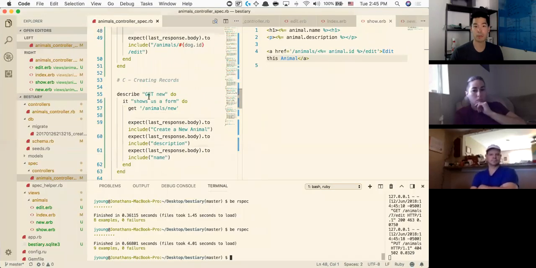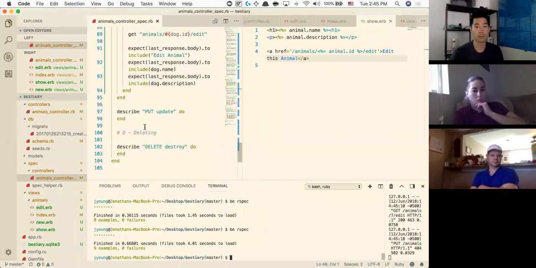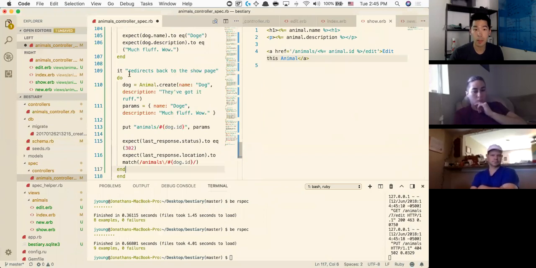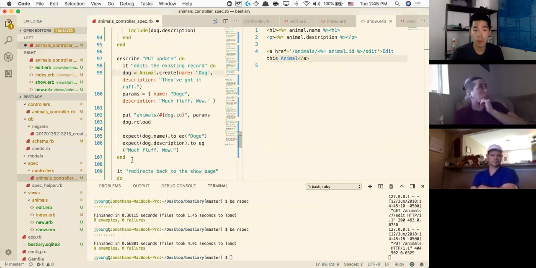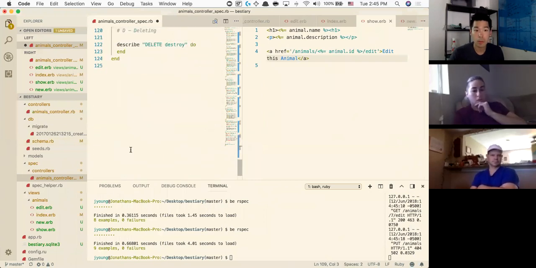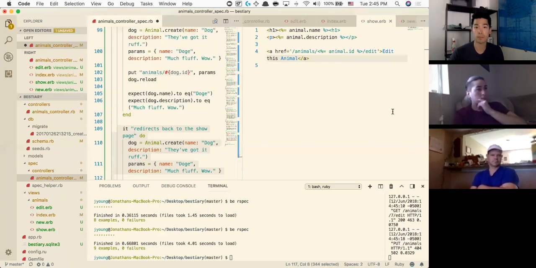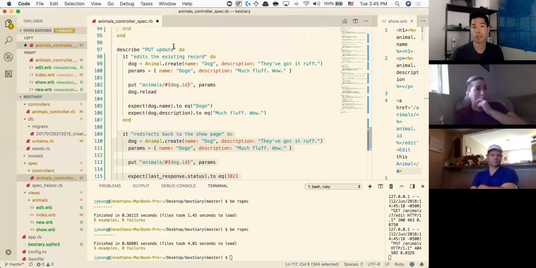So I'm going to grab the tests for the update. For the put update here. I'm going to go one by one. All right, so we got this particular animal spec. So the first thing that update is supposed to do is it's supposed to edit the record and redirect you back to that show page.